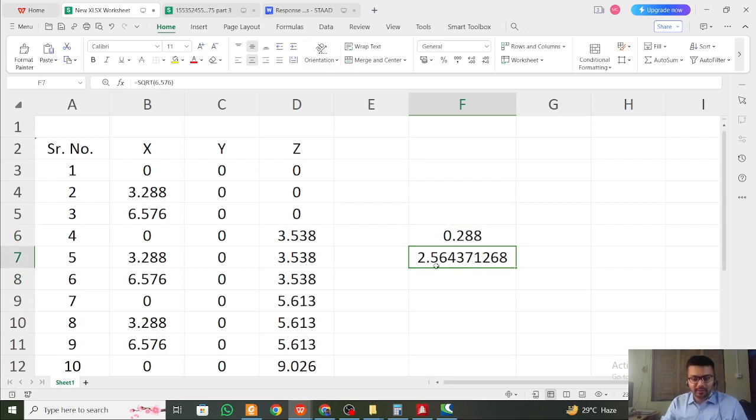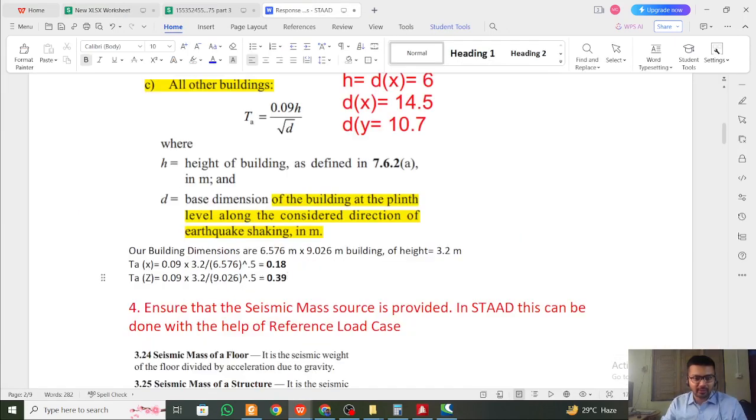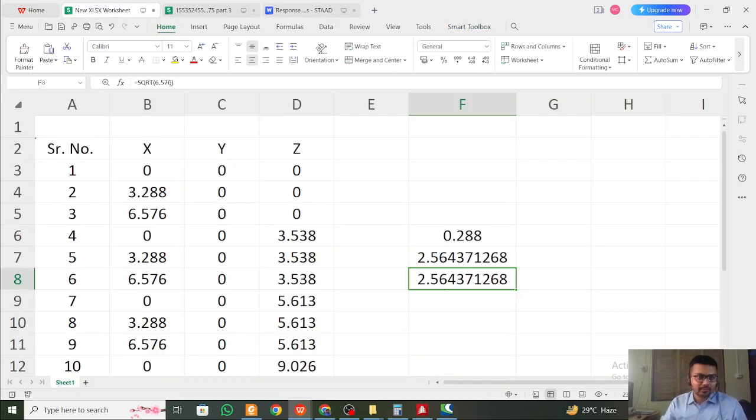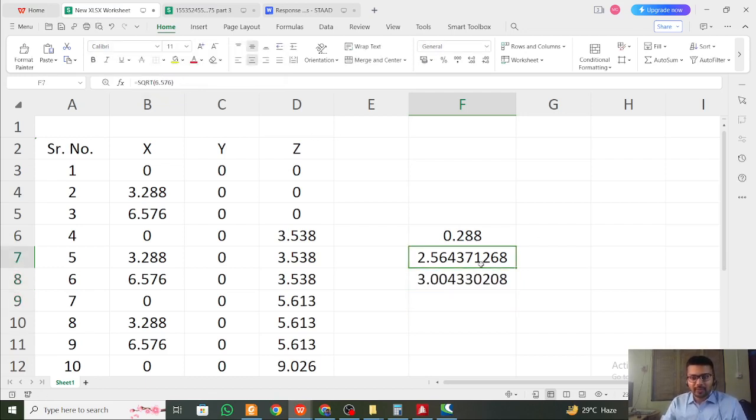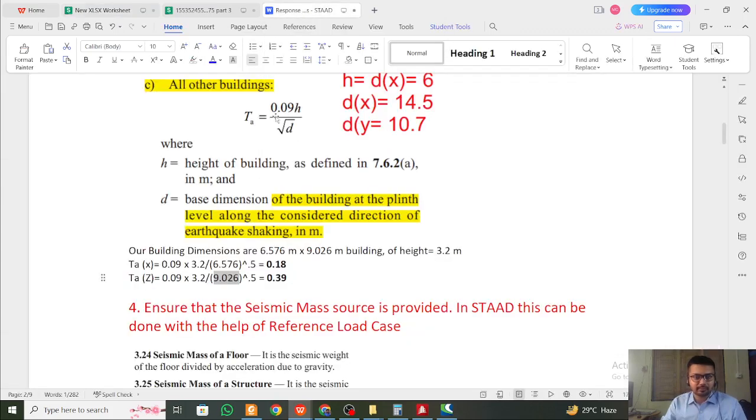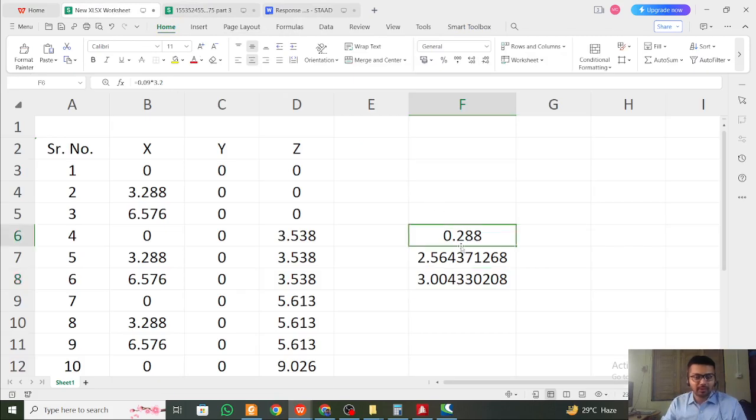And I'll just copy the command here, and I'll just copy this value from here. 9.026 is the value, right? And I'll paste it here. So it's 2.56 and 3. Is this accurate? 0.03.2 and divided by square root of 6.576.